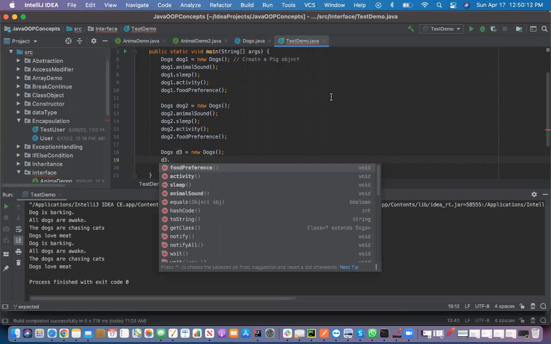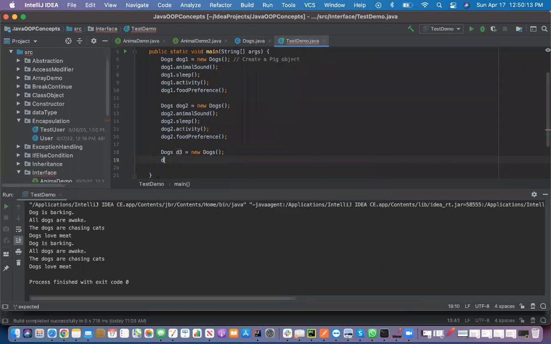It will not come if you give something like D4. D4 is unknown. You did not create anything, right? So D4, there is no object like D4. And now you are giving a dot, you'll see nothing actually.